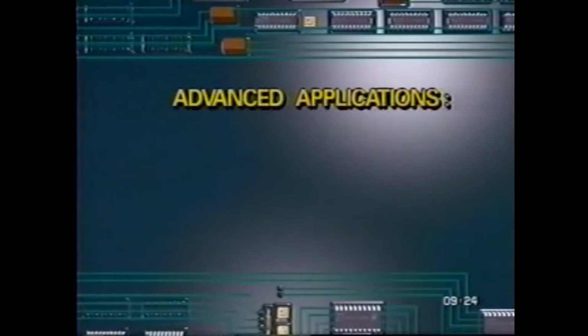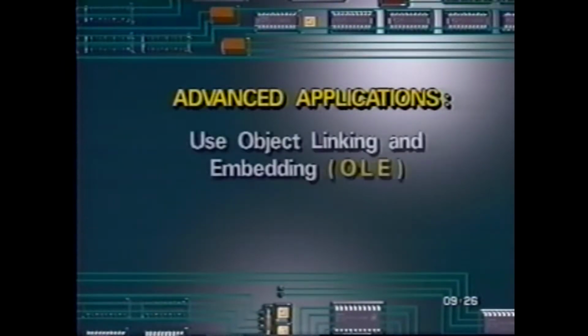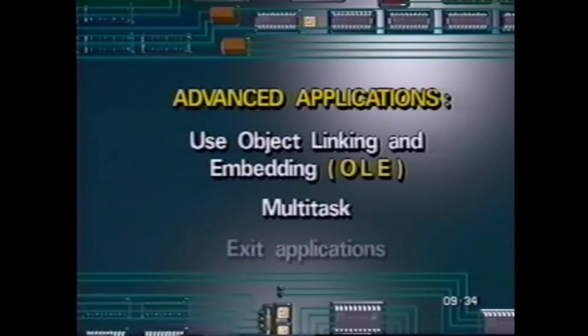In this lesson, you'll learn more about the powerful application features of Windows. The skills you'll gain include how to use the object linking and embedding, or OLE feature, multitask, that is, work with more than one application at a time, and exit applications.